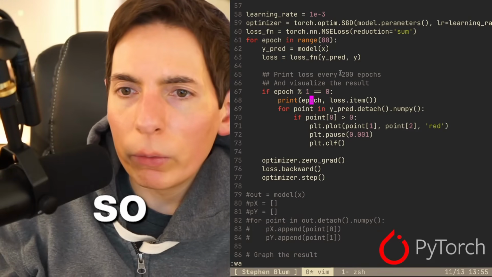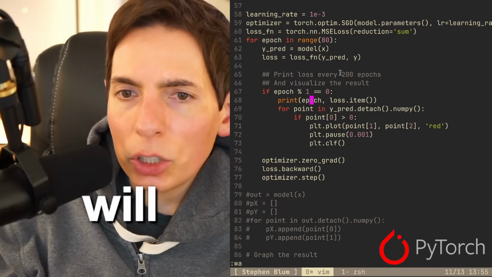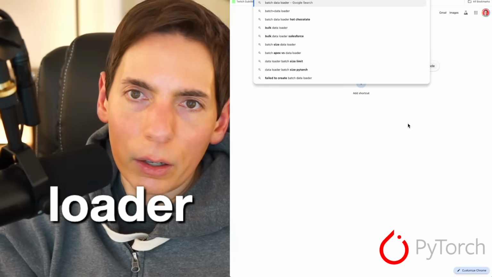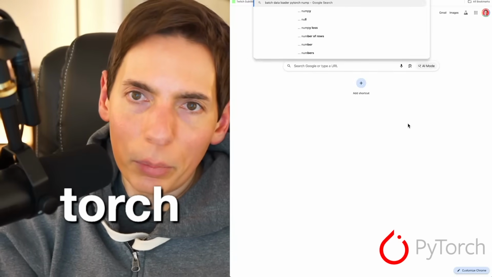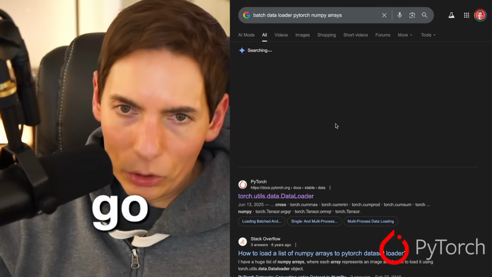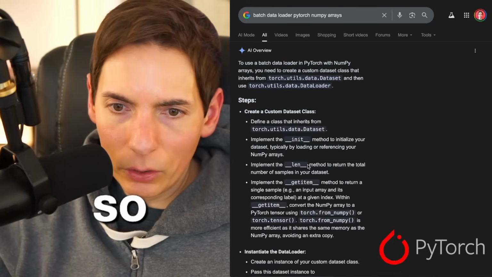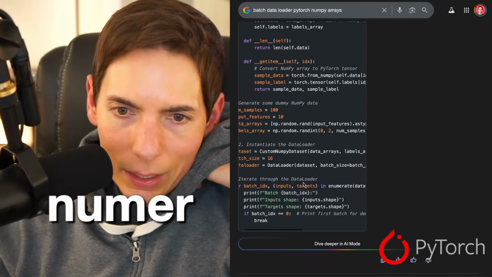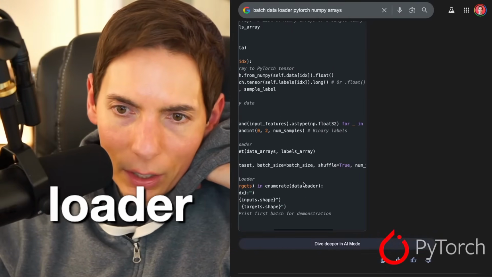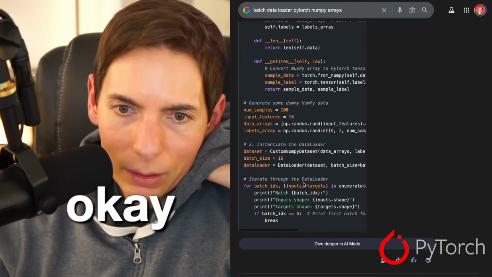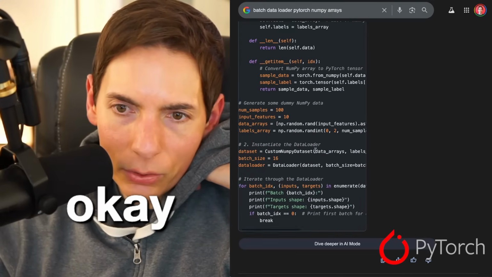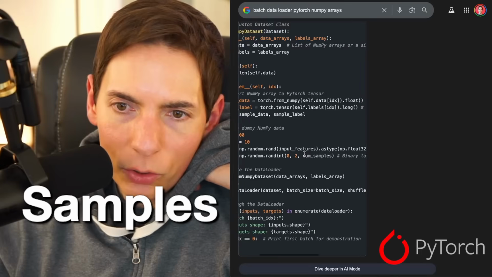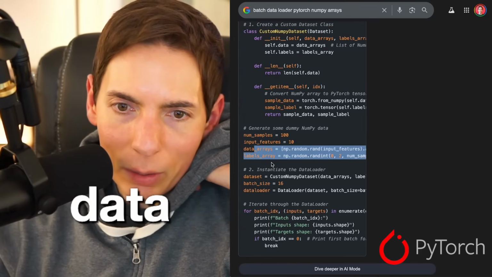All right. So for each epoch, we'll look through the output. PyTorch NumPy arrays, there we go. So we've got NumPy arrays basically. Let's do the data loader, and I want to batch it. How do we do batching? Okay, enumerate data loader. Data loader, batch size, shuffle. Yes, this is what I want. Dataset looks good. Samples, arrays, perfect. So we've got our data arrays and label arrays.